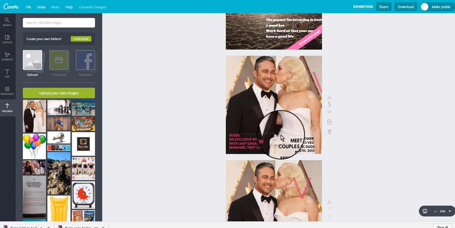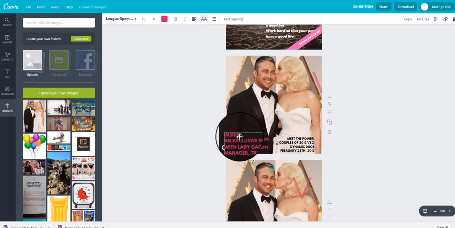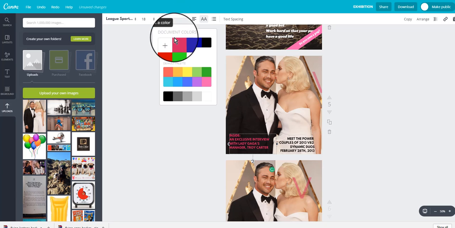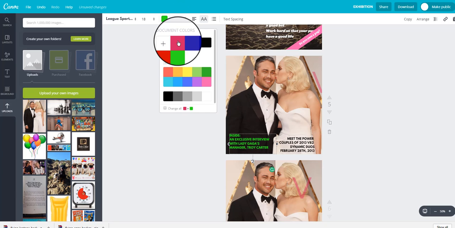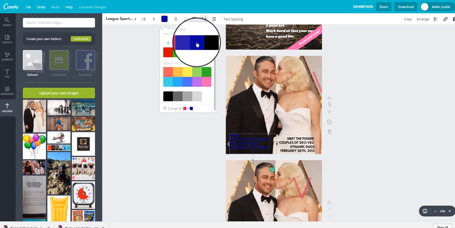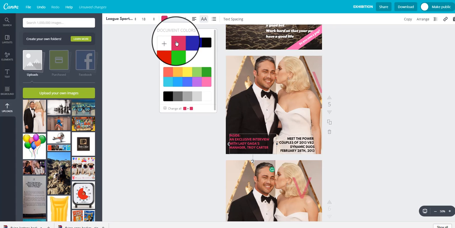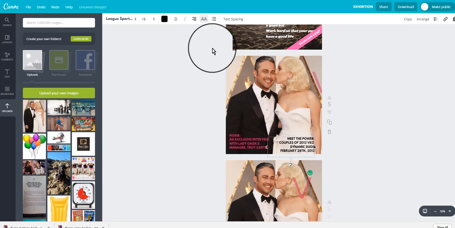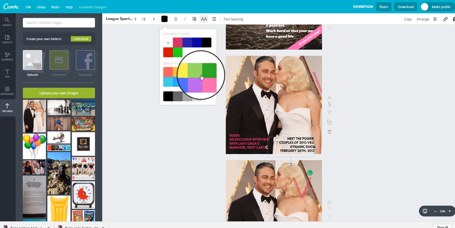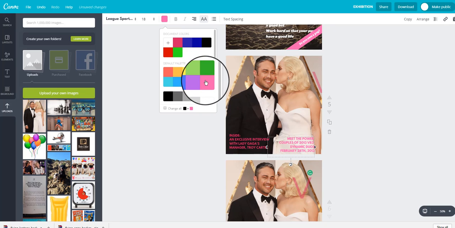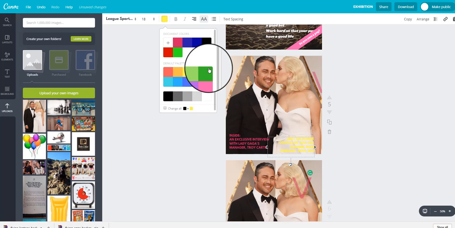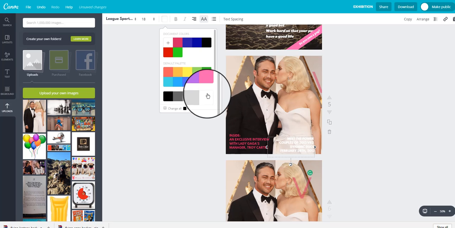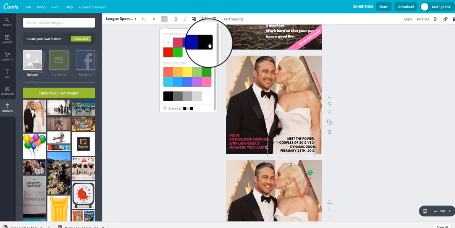So then inside of Canva, you can change the color of the font right here by selecting green, or going back to purple or blue. Similarly, select the font that you want. You could change it to another color there. White, that doesn't work. Let's go back to black.